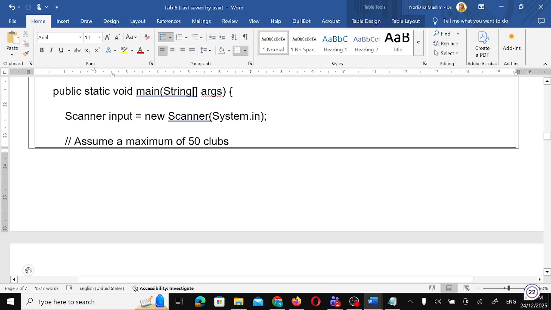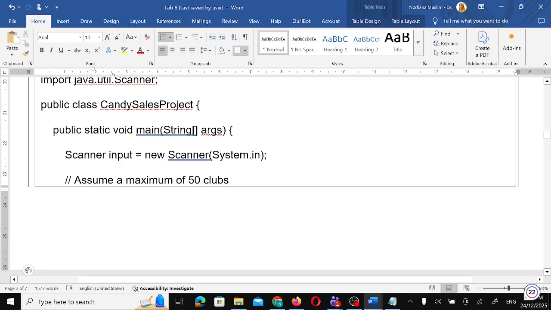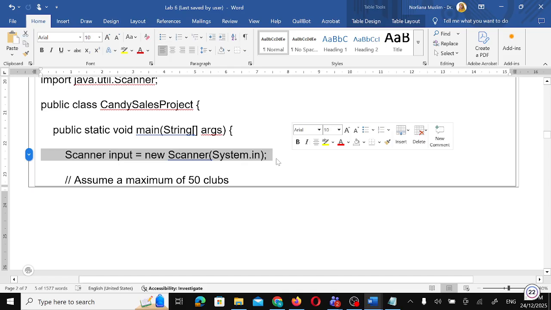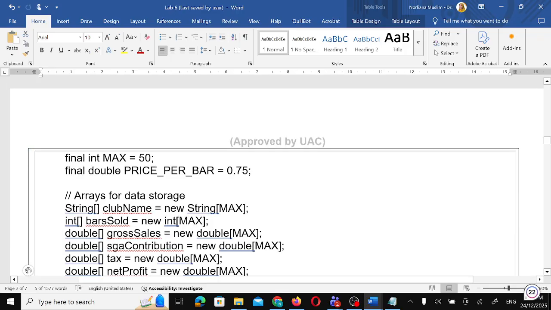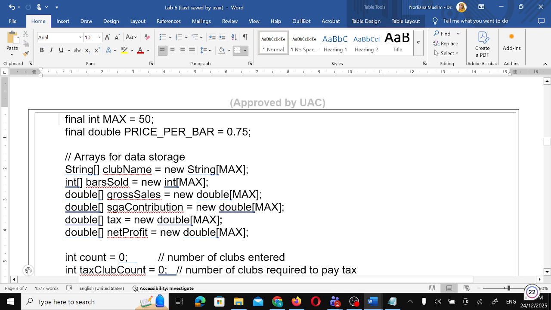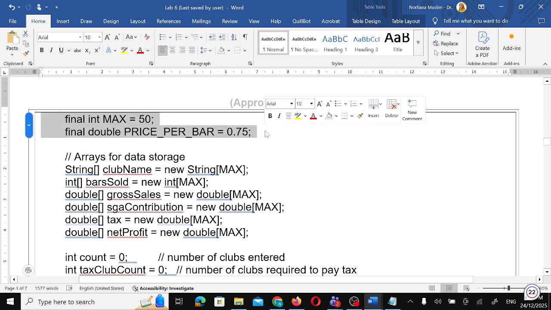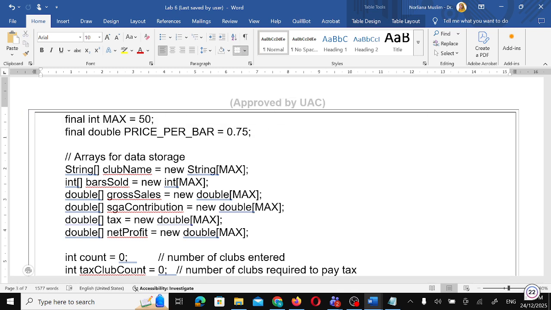In this program, we have this scanner input because your program needs to read the input. This scanner needs to be activated before you use the input functions. The other items are actually your constants. How do we know it's a constant? Using the keyword final.